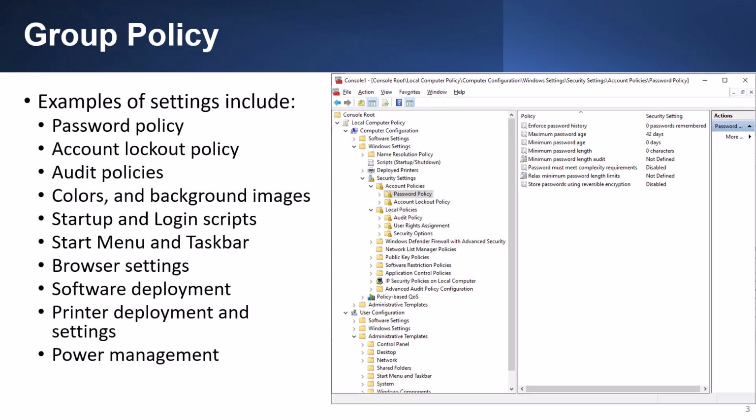Example settings include password policy, account lockout policy, audit policies, colors and background images, startup and login scripts, start menu and taskbar, browser settings, software deployment, printer deployment and settings, and power management.